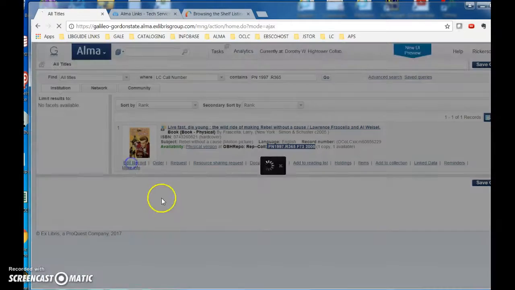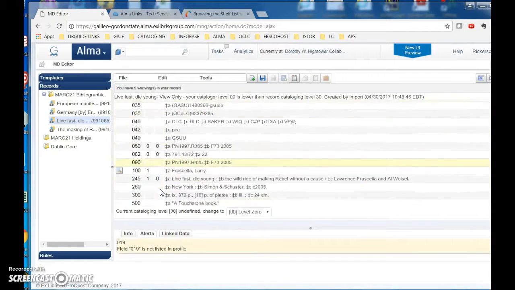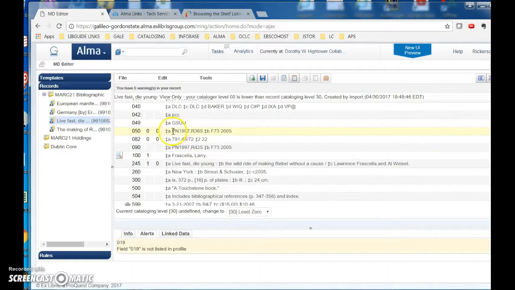If you click on Edit Record, you'll see that it's only searching subfield A in the LC call number field 050. It doesn't search the local created call number in the 090 field, and you see that sometimes the locally created call number is different than the LC assigned call number. And again, you'll see that it's not searching subfield B.